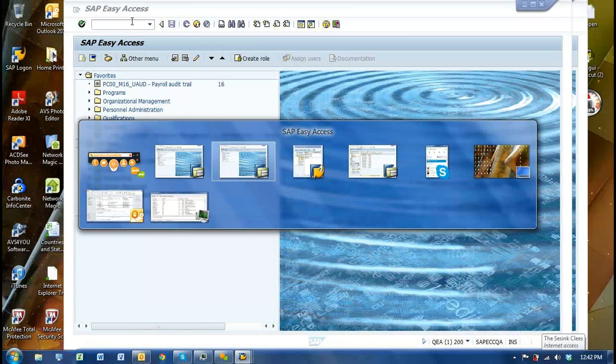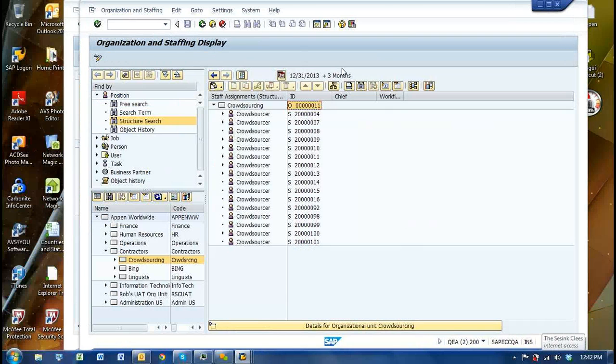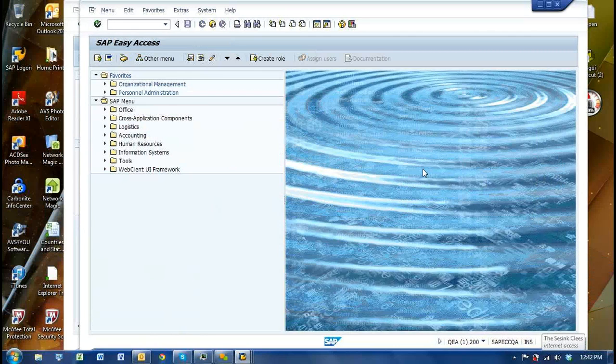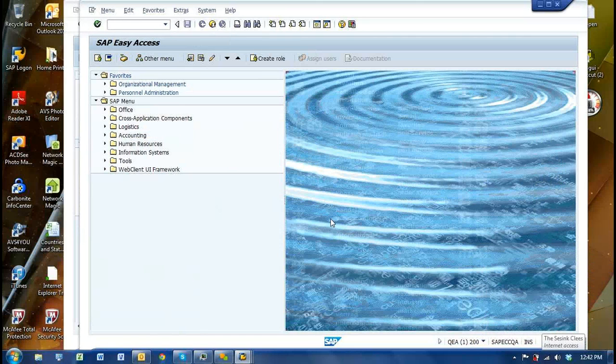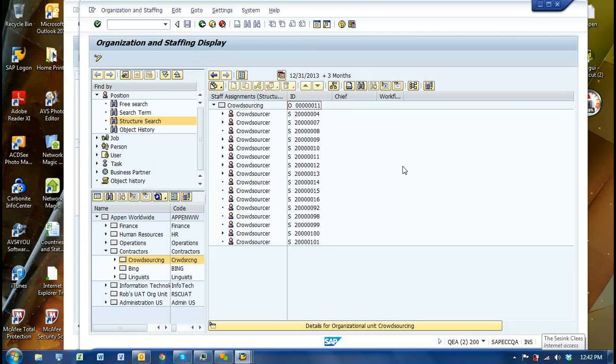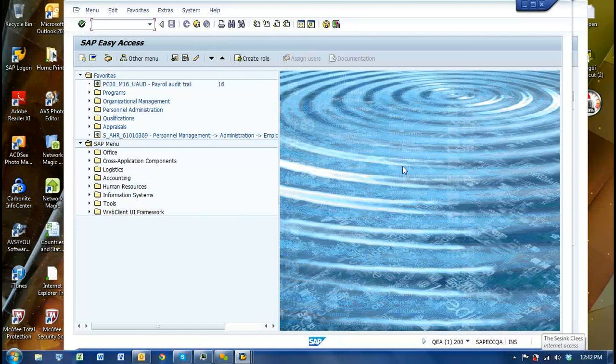Now, because he's already logged in, I actually need to go and reset his authorizations. So first thing we're going to do here is sign out as him. I believe this is him. So that's me. That's him. Let's log out. So there's a program you have to be able to execute in order to make this happen.